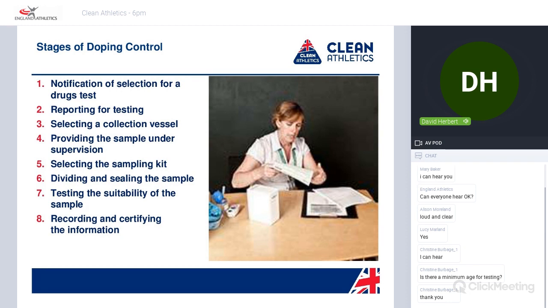So the doping control officer, or the chaperone, will accompany the athlete to the toilet and is asked to see the sample actually leaving the athlete's body. That is close supervision. Once the sample is provided, the athlete and the doping control officer will return to the table, and you can see that the athlete will be asked to select some testing kit, once again from a choice of 3. The testing kit will include 2 bottles.